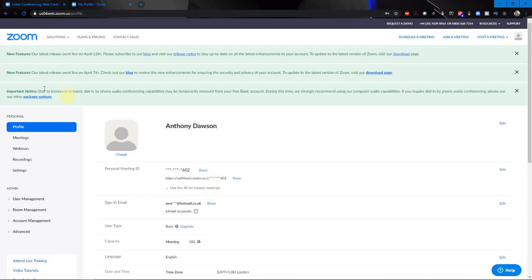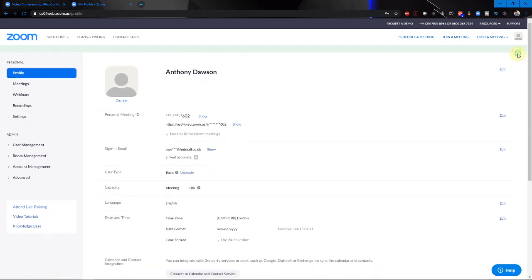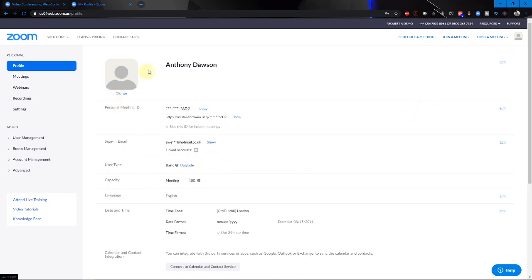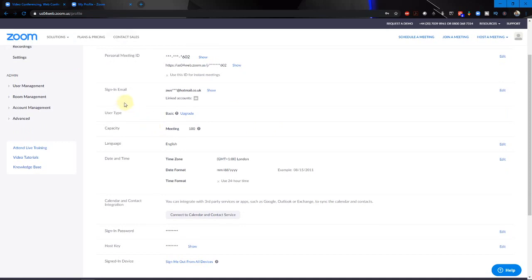Now, if you're signing up now, you'll see here a list of new features that are coming up. These have all been coming on because of increased demand and the security issues that are going on. We can accept these. For a picture, simply click on change, add a picture. That's like most accounts on the internet. You'll see your name. Personal meeting ID, that's personal to you, so keep it to yourself. Your sign-in email, linked accounts if you've got some.